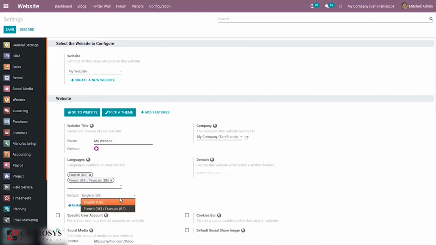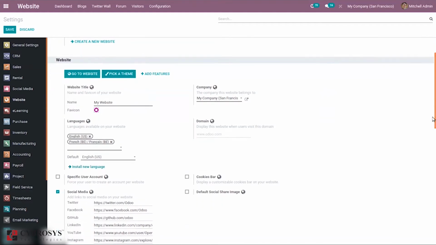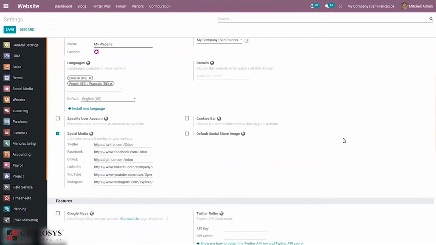And we can set a default language for the website, and we can set the company, the company this website belongs to, then the domain. When you set a domain here, then when users visit that domain, they will see this website. And then below you can see an option to add specific user accounts, to force your users to create an account per website.